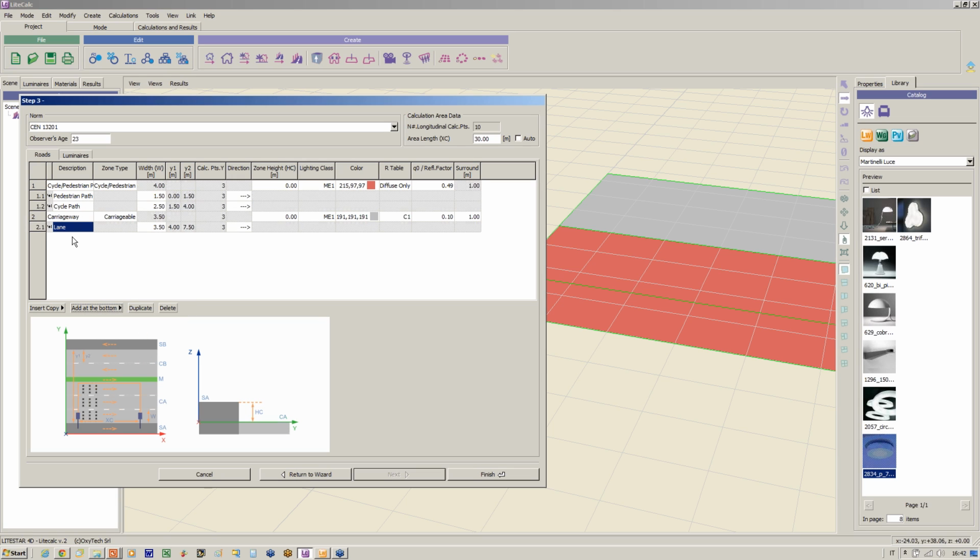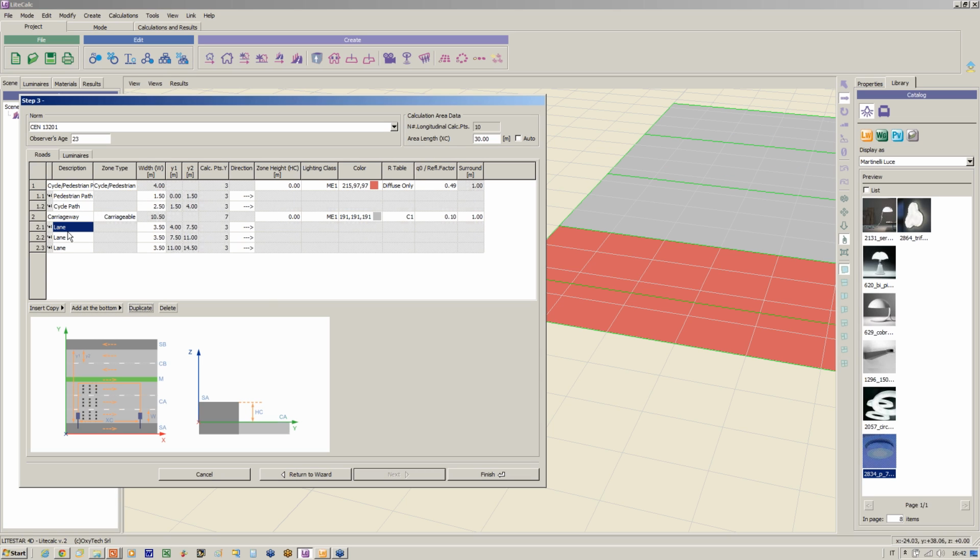It will be automatically added. From here, I can duplicate and insert other lanes corresponding to the same carriageway. Then I select the carriageway, and I add a sidewalk on the other side. So step by step, I can characterize my road.